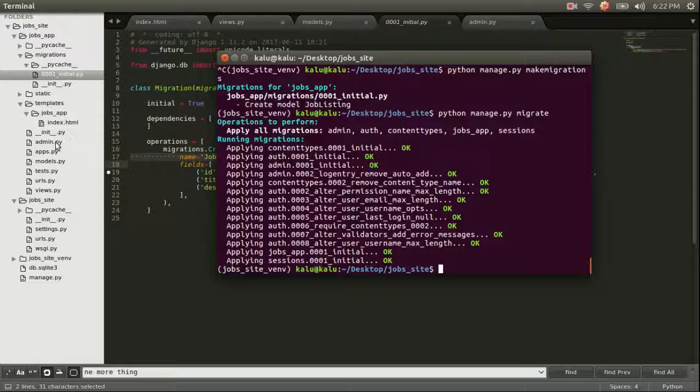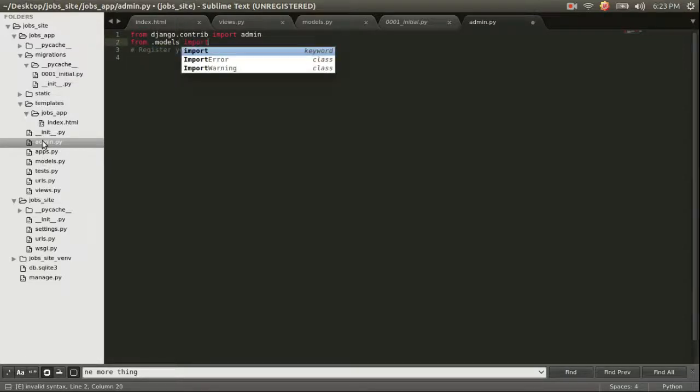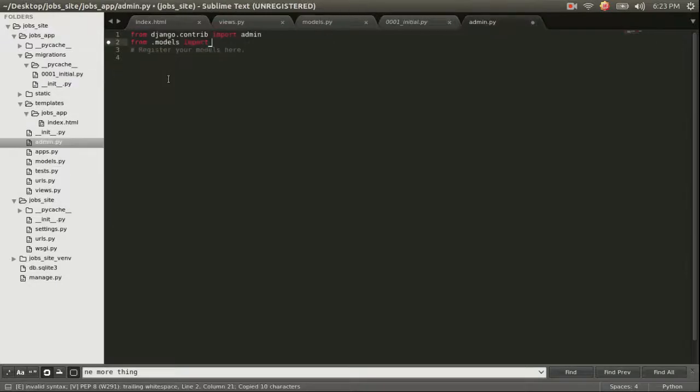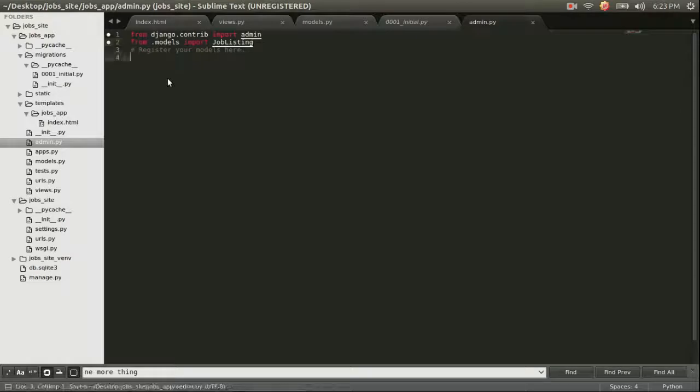So to do that, let's just set up our admin, and we're going to right away want to do from .models. The dot means in the same folder as this current file, admin.py, there is a models file. Here it is. And from there, we want to import this class object. And there we go. It is now imported.